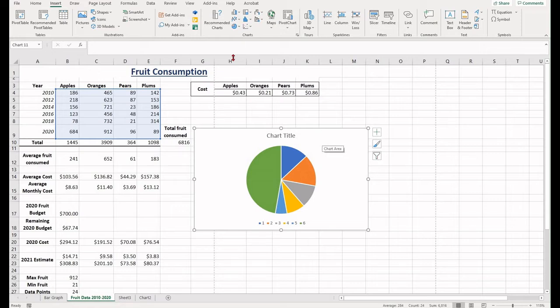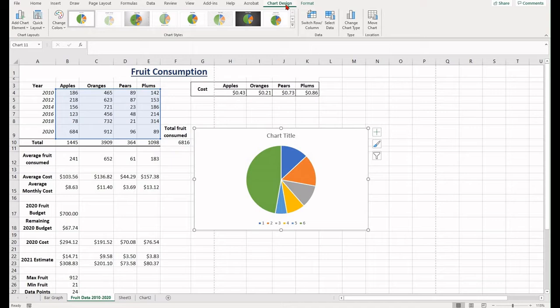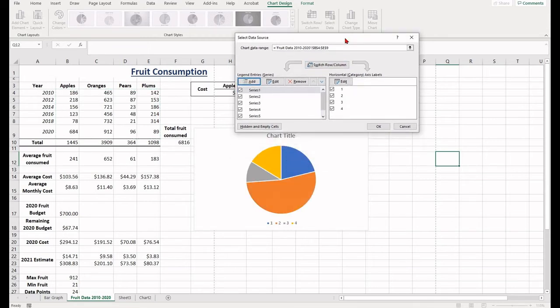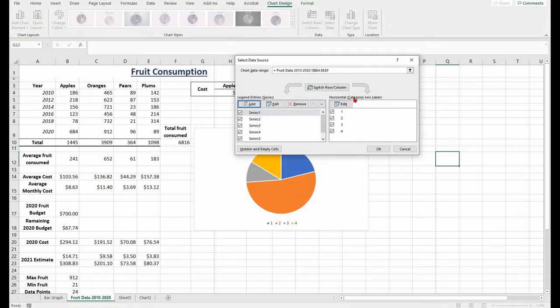Bring up the Chart Design tab. Open the Select Data option. If your data is not displaying how you want it to, select the Switch Row/Column option. Next, edit the titles.